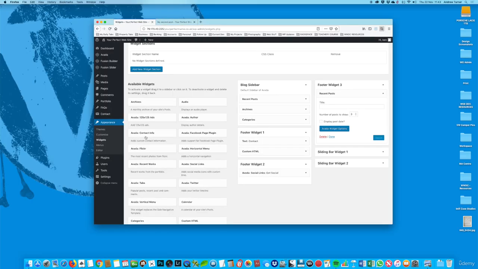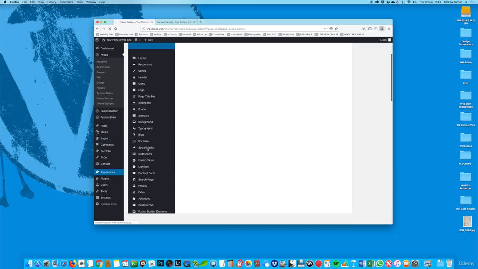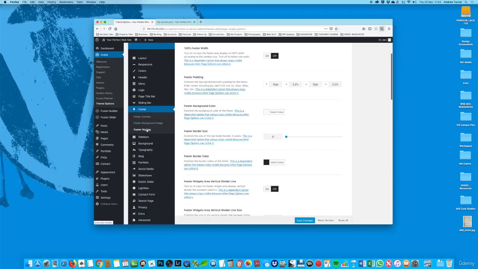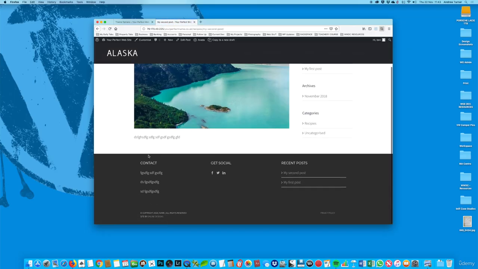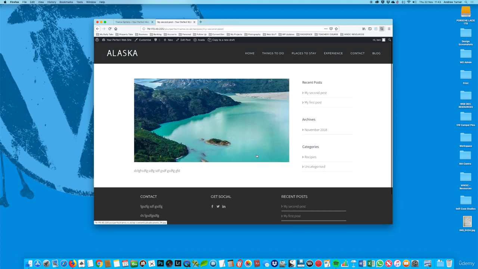And I'm just going to change the spacing slightly. So we'll go to Avada Theme Options and footer styling. So we've got the footer padding. We've got only 10 pixels at the moment. So let's make that 40 pixels at the top. And refresh that. And there we go. So now we've got a bit of extra spacing in there, which just makes everything look a lot nicer, I think.